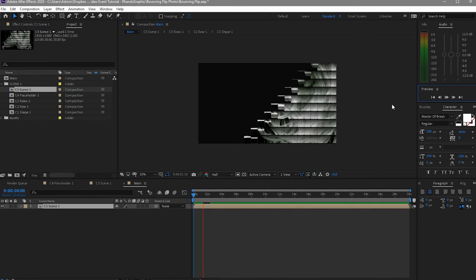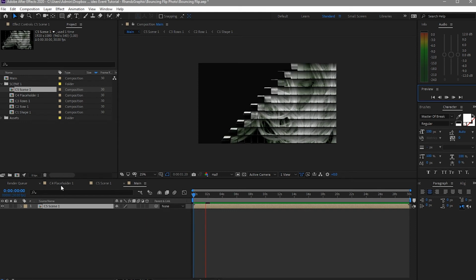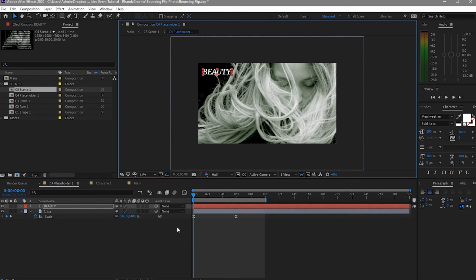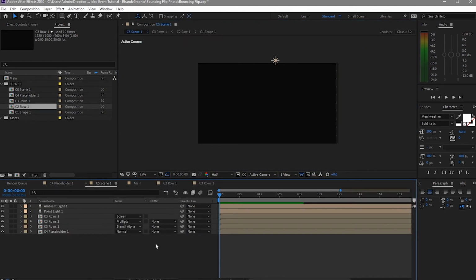If you want to add the text on the image, just go back to placeholder and create a text. I want it white. Now we are done with our scene one.